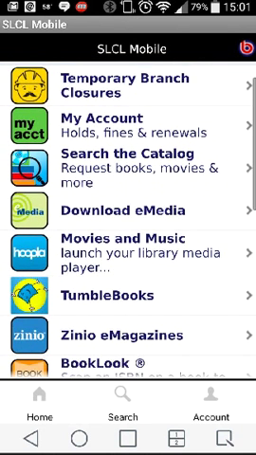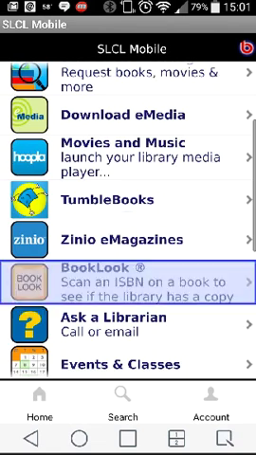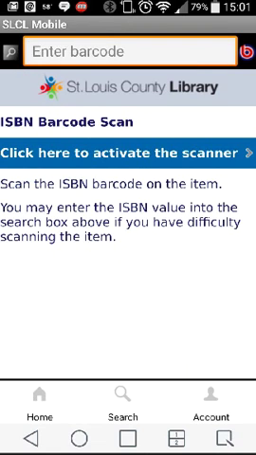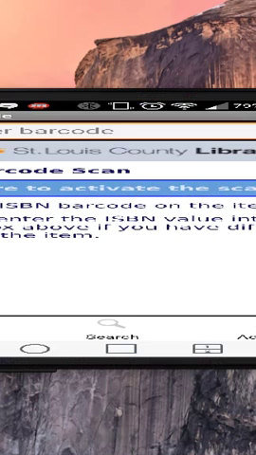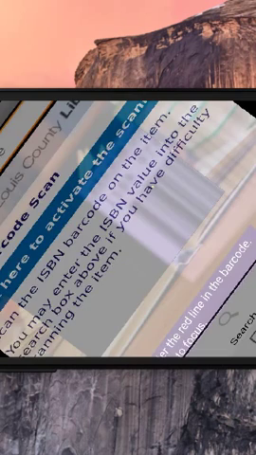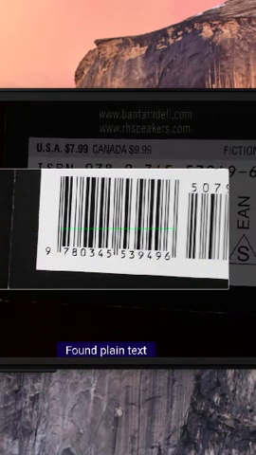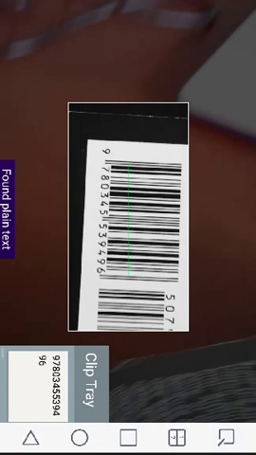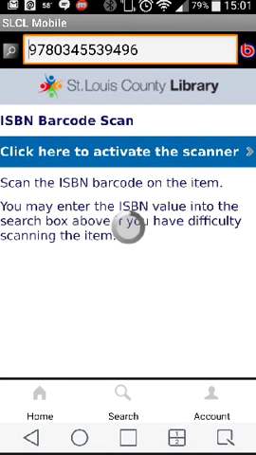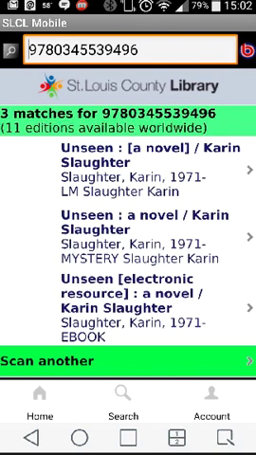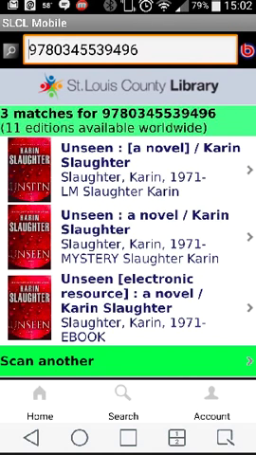The next feature I'd like to show you is actually going to be the book look feature. And this uses the device's camera to quickly scan the barcode of a book. Here we go. There you go. And once it has that image, it runs a search against the library's catalog to see if any ISBNs match it, and then if so, if any of those titles are currently available. And you can see here that 3 of them are available right now. One of them is an electronic resource.